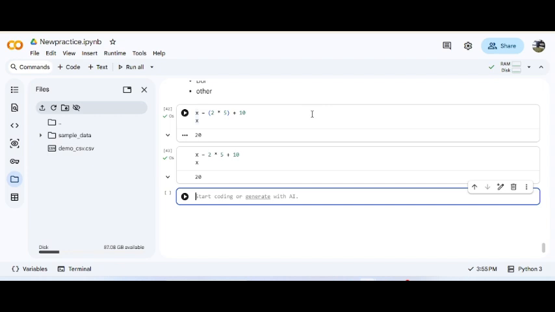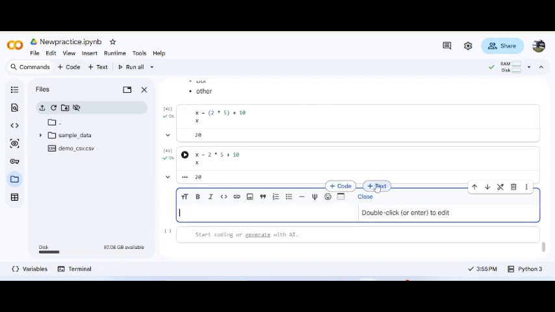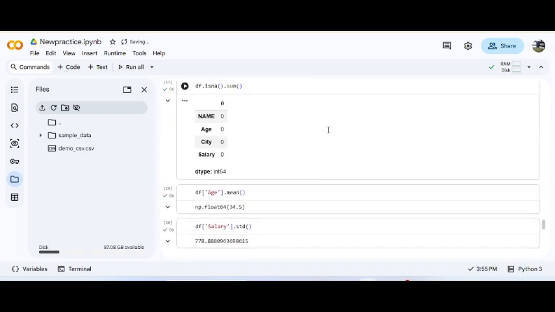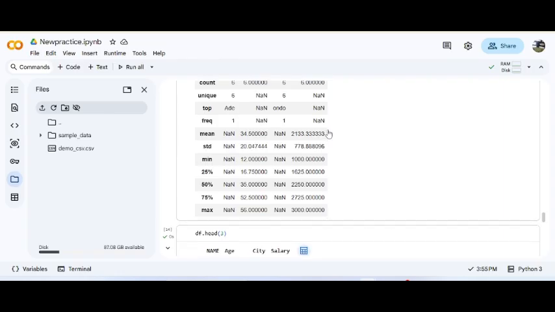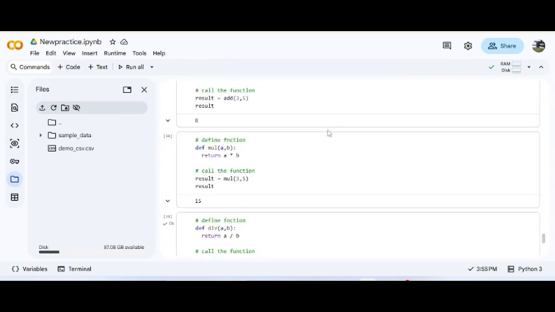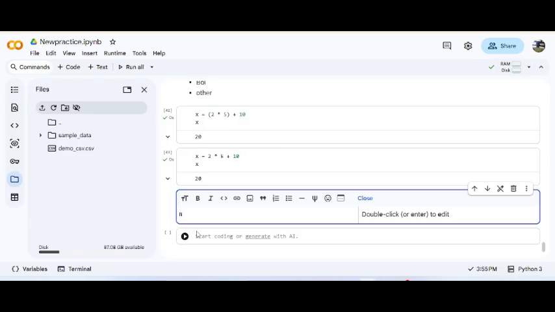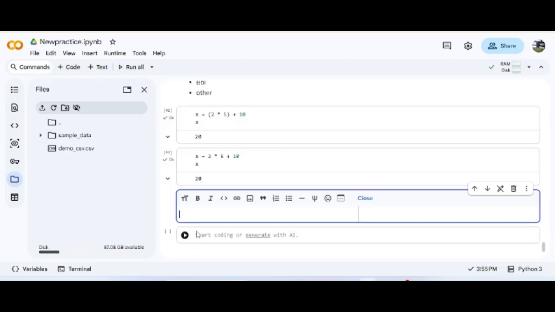Any question? So up next, we'll look at how to use the library called NumPy. Now we've seen the library pandas, right? We've seen how to use pandas. So now I want to see the library called NumPy. So it's a very interesting library. So how to use NumPy.